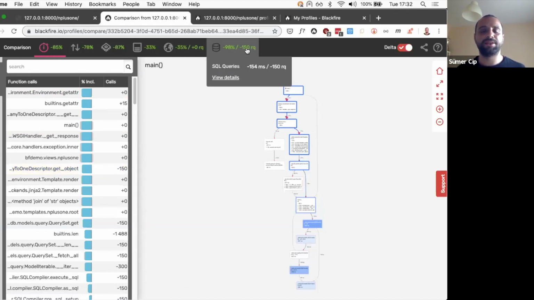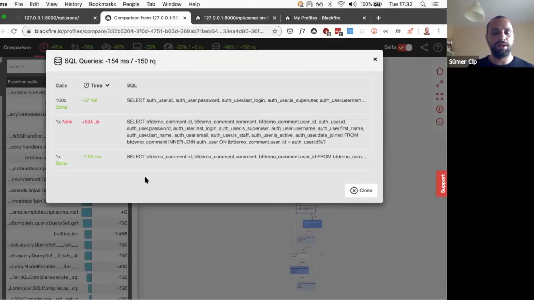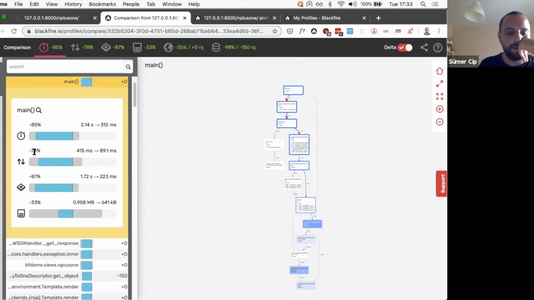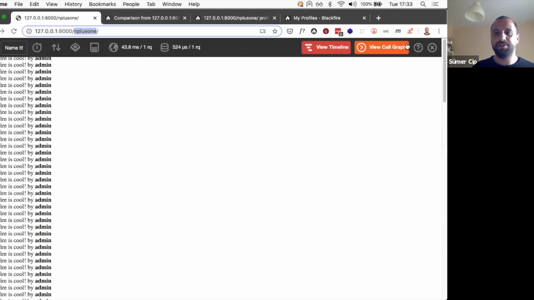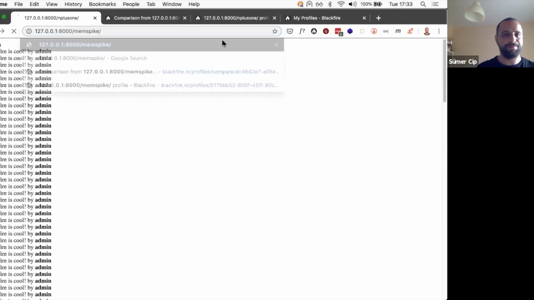As you can see, SQL queries have been optimized. You can click them, and this one is gone. This one is new, and this one is gone as well, and that kind of stuff. When you click the function, you can see from which number it reduced to which number, and that kind of stuff. And yes, I believe I have one more thing to show you, which is this one.